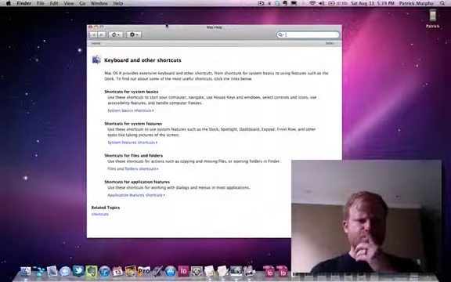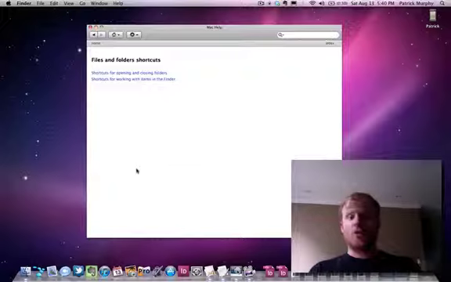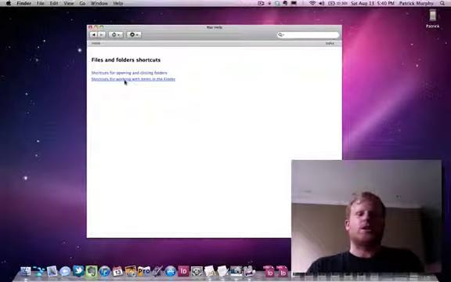Like files and folders shortcuts. Shortcuts for opening and closing folders. Shortcuts for working with items in the Finder. Let's just click one of these.